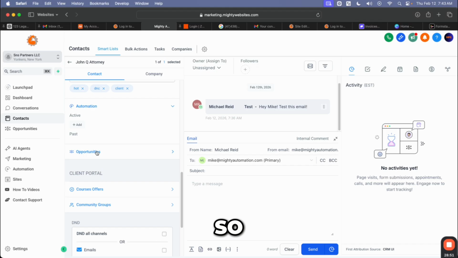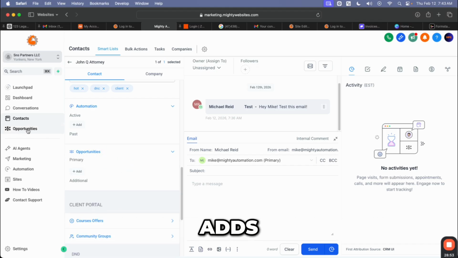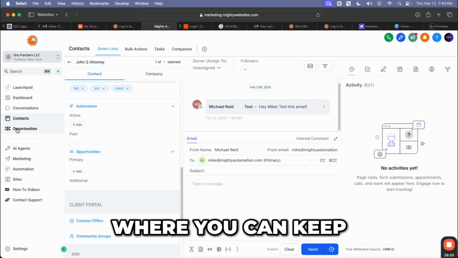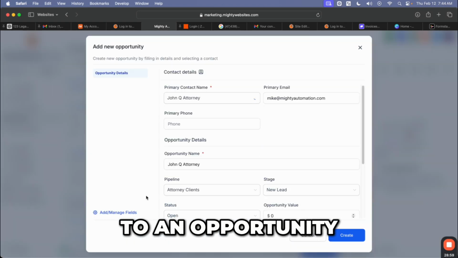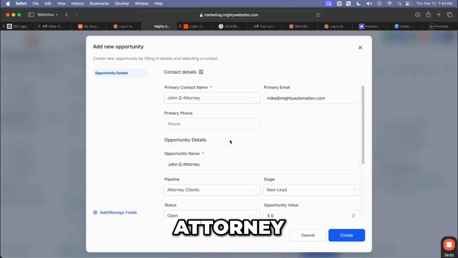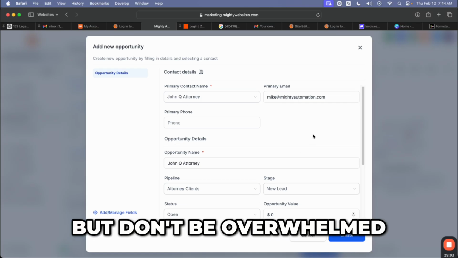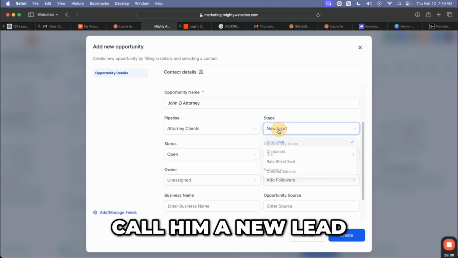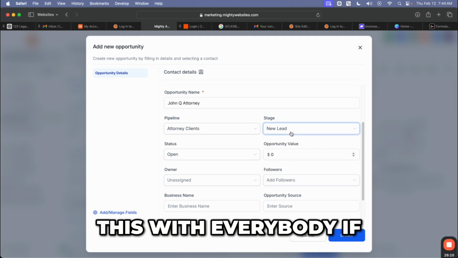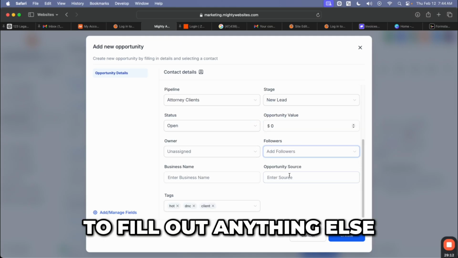So the opportunities tab actually adds them to the opportunities tab, where you can keep track of them as well. So let's just go ahead and add them to an opportunity, this John Q Attorney. And there's a lot here, but don't be overwhelmed by it. You're just going to come down here to the stage, and you're going to call them a new lead. You can almost do this with everybody if you wanted to, and you don't have to fill out anything else.